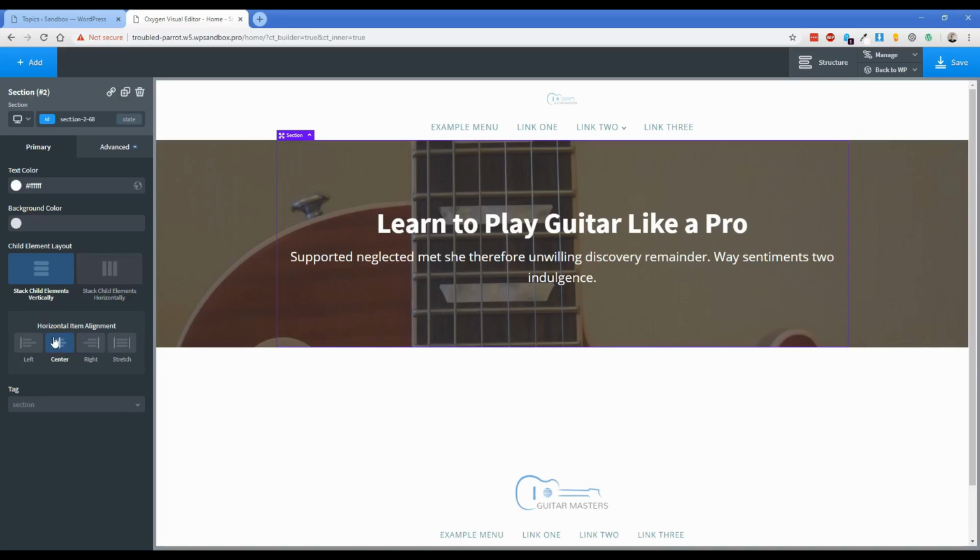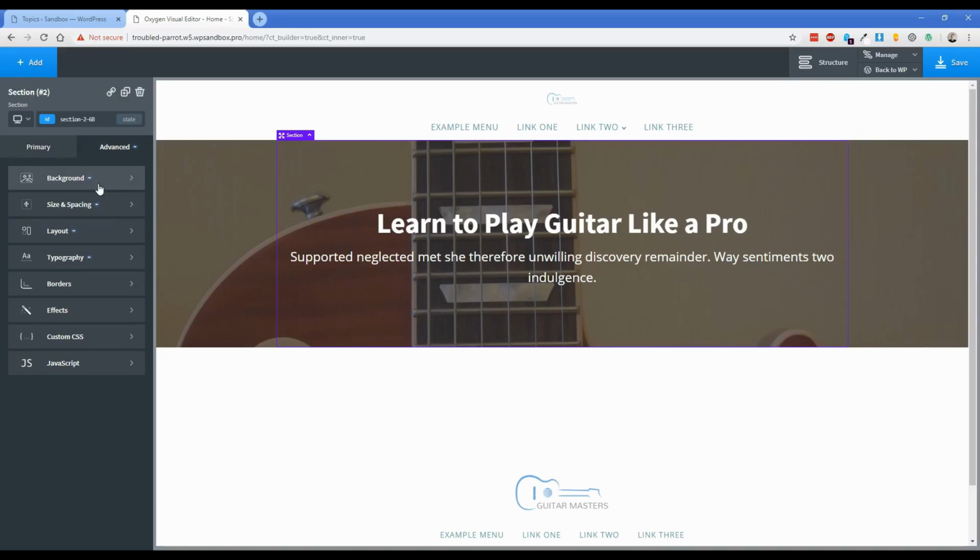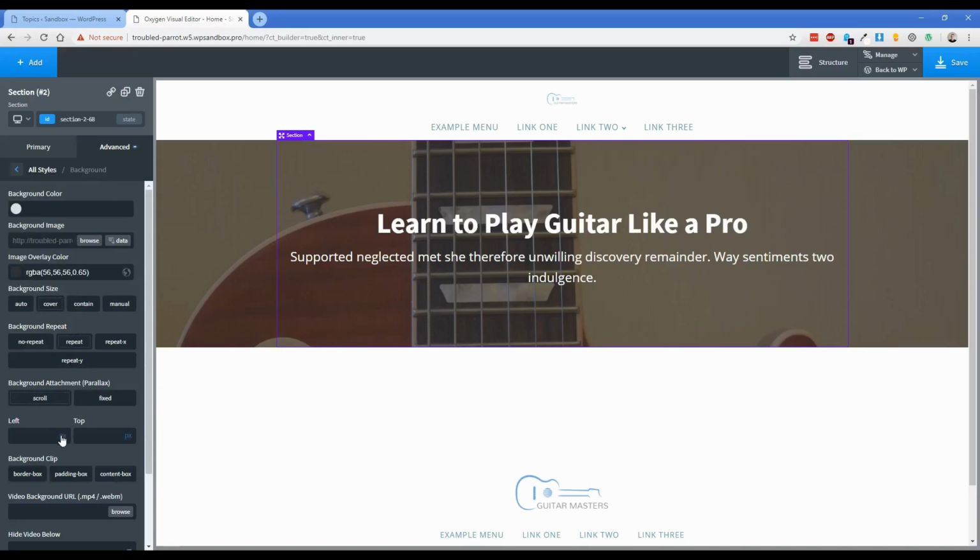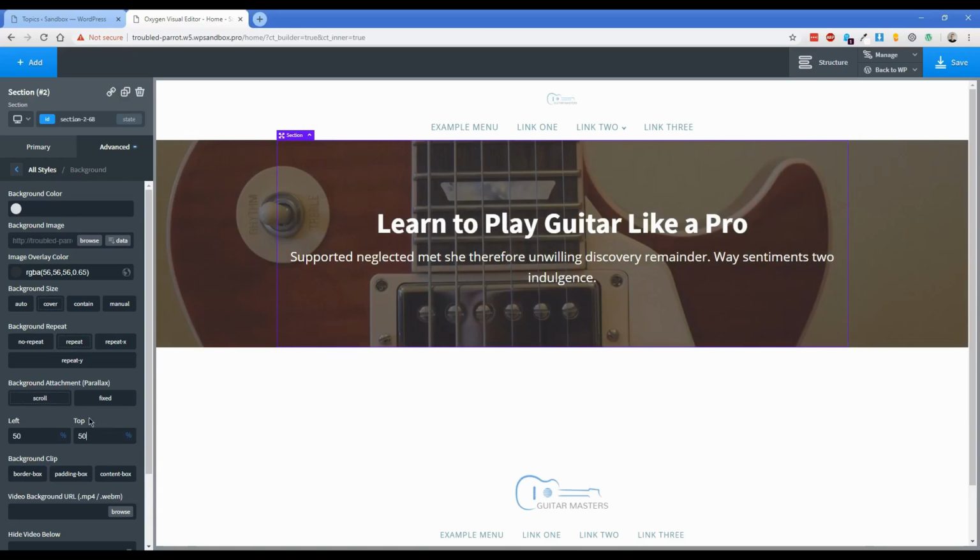Then the background image isn't fitting exactly how I want it to, so go to Advanced, Background, and then you're probably familiar with options like background position center center or center left, something to that effect. What you can do is achieve that same result by switching both of these options to percentage, and you can go left 50 and top 50%. And that basically makes the photo in the center position, which makes it super easy.